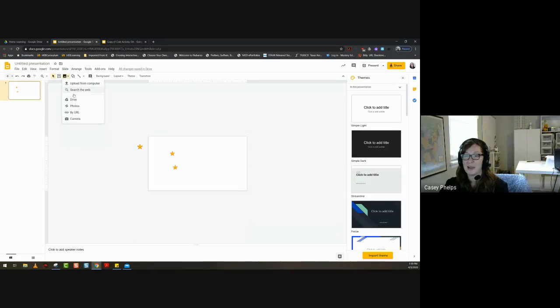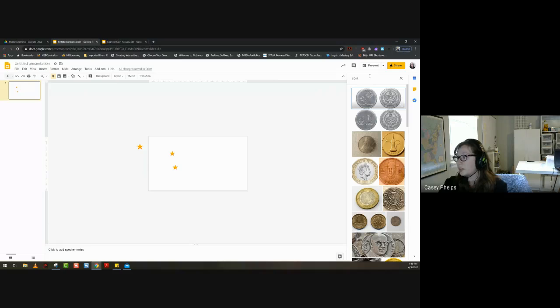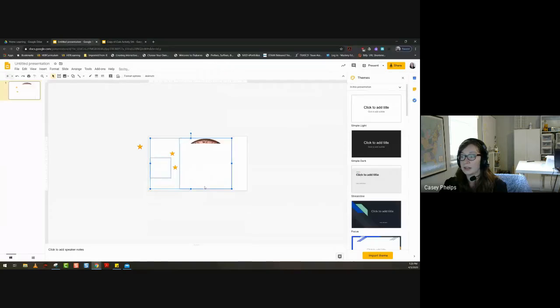I know I'm probably being nerdy about it, but I thought this was the coolest thing ever. So again, I can do a coin. I probably should do something specific, like a penny. Then I can come in, and maybe I want some of them to be each one. So I'm going to choose both the front and the back.